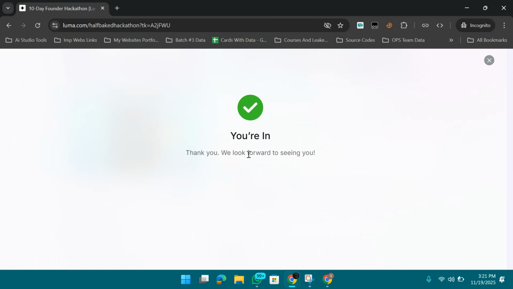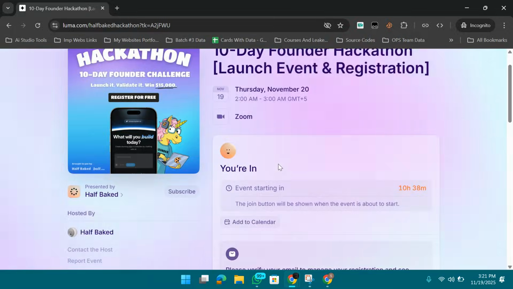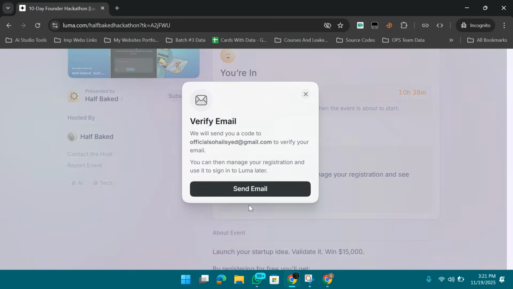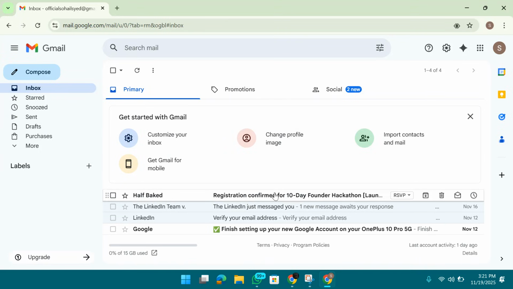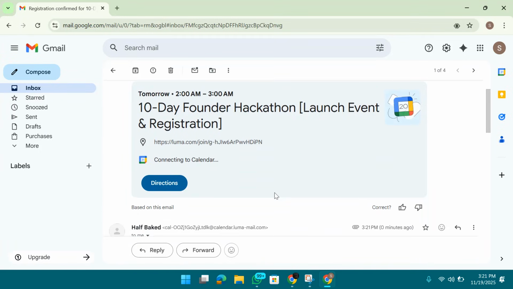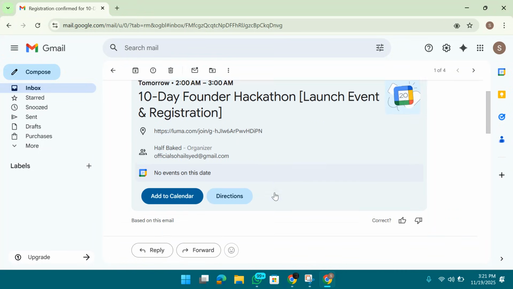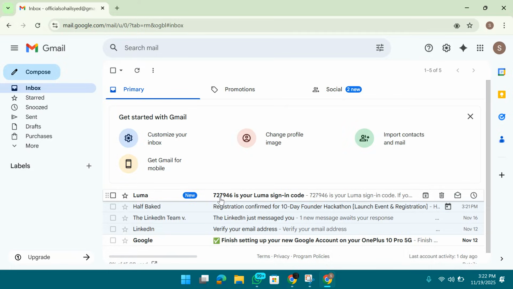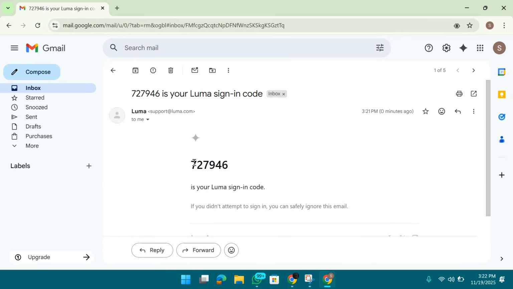Okay, you are in. Thank you. We look forward to seeing you. That's okay. Now click on verify email. Verify email, send email, and you will find the OTP here. As you can see, here are the directions or something. It's a physical meet, so you don't need to join it. Okay, you just register on that one, and you will find the benefits.